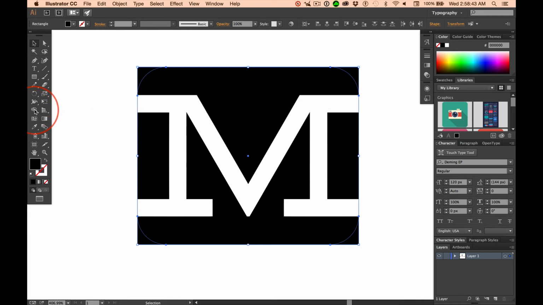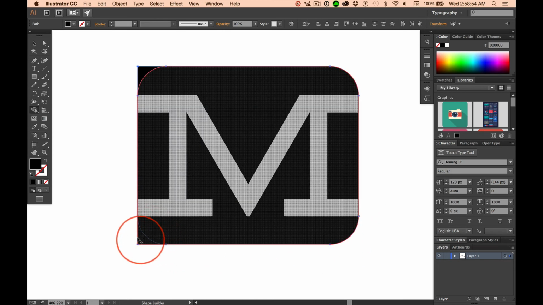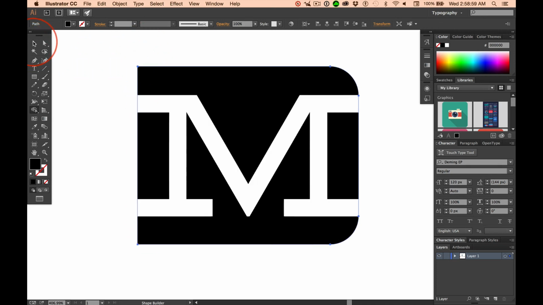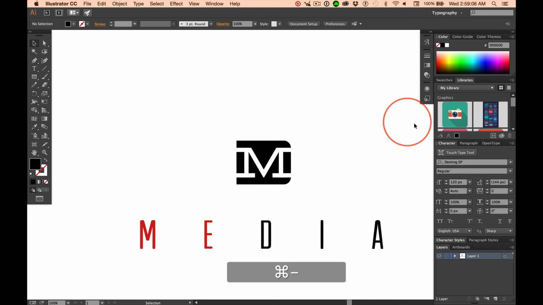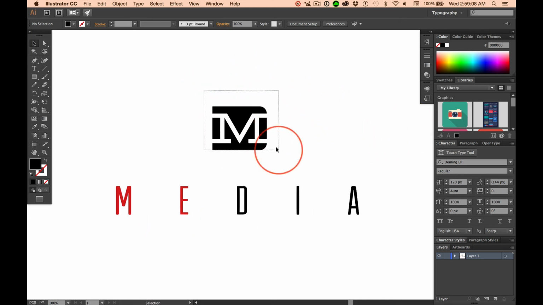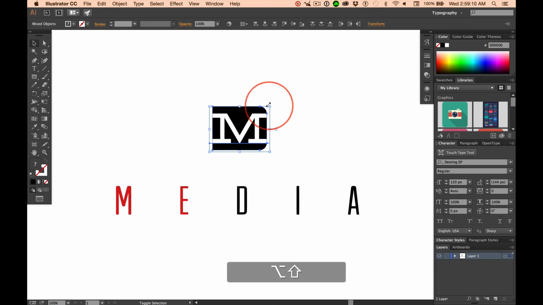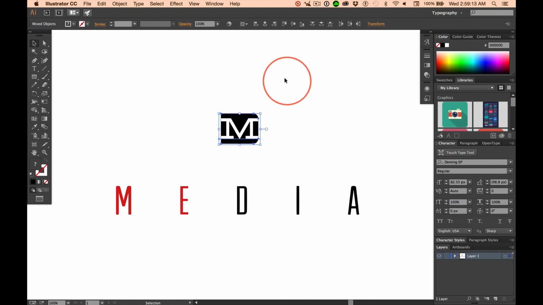And now get the shape builder tool. I'm going to hold down Option. Option lets me subtract. Click, click. Now I'm going to let go of Option and then just click and drag through to combine these 2. And then if I click away and zoom out, hey look, media. And this is too big. I'm going to resize that. Your logos don't have to be big.